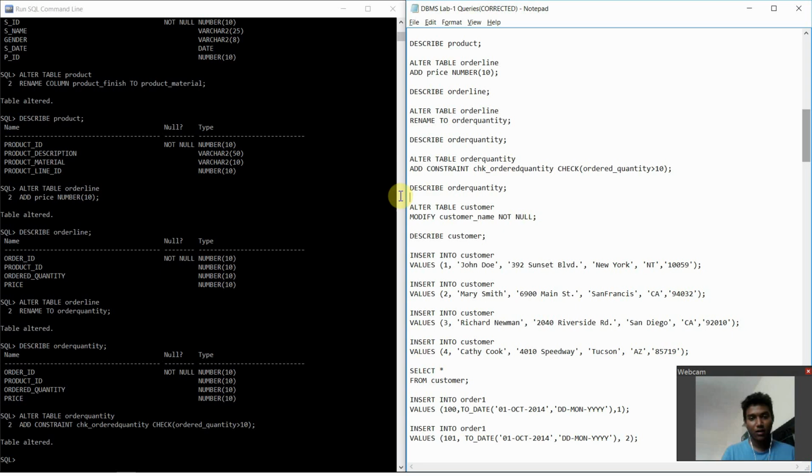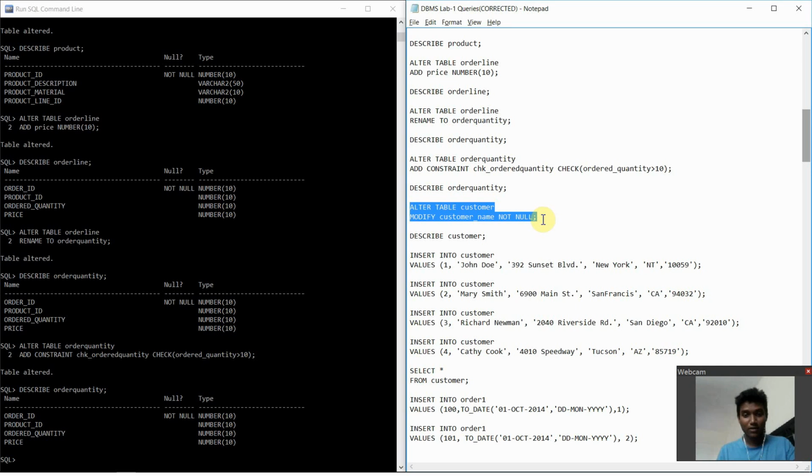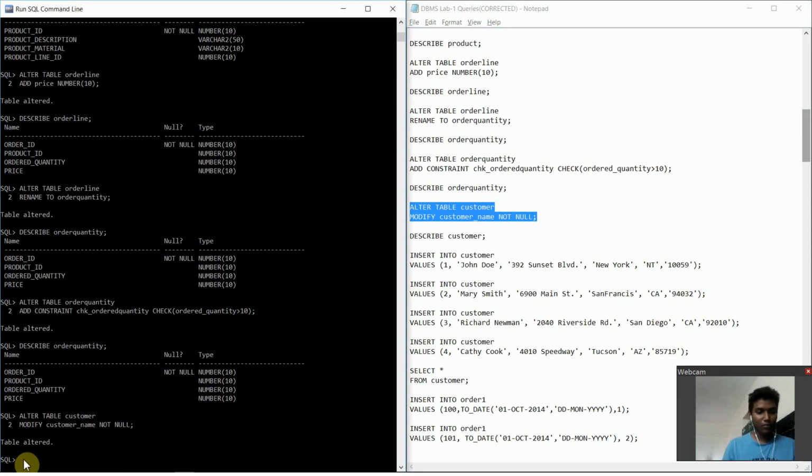Now you can see it when we enter some values which are less than 10. So I'll describe this table for you all to see. It is described. Now I'll alter table customer and modify the customer name as not null, as in, I have to enter the customer name. It is very compulsory. Otherwise, it will not accept. So I'm putting it as a not null constraint and I'm modifying it.